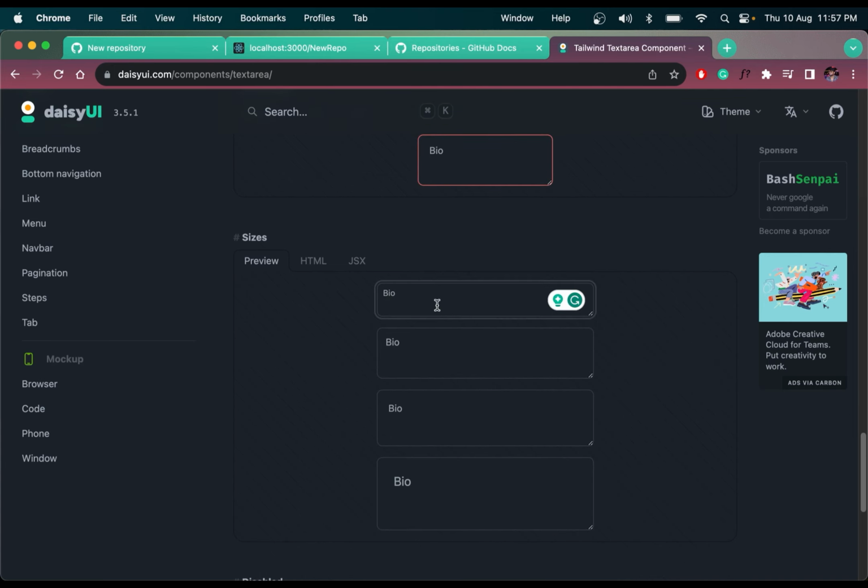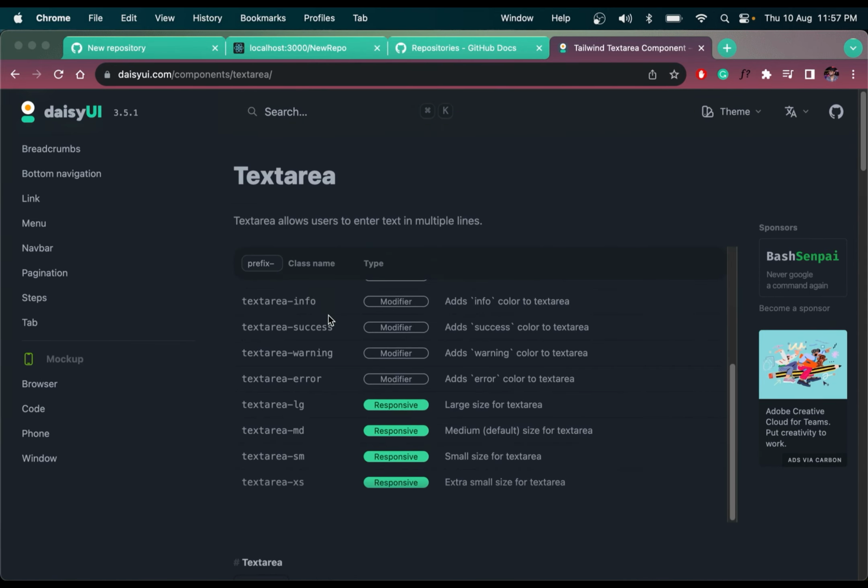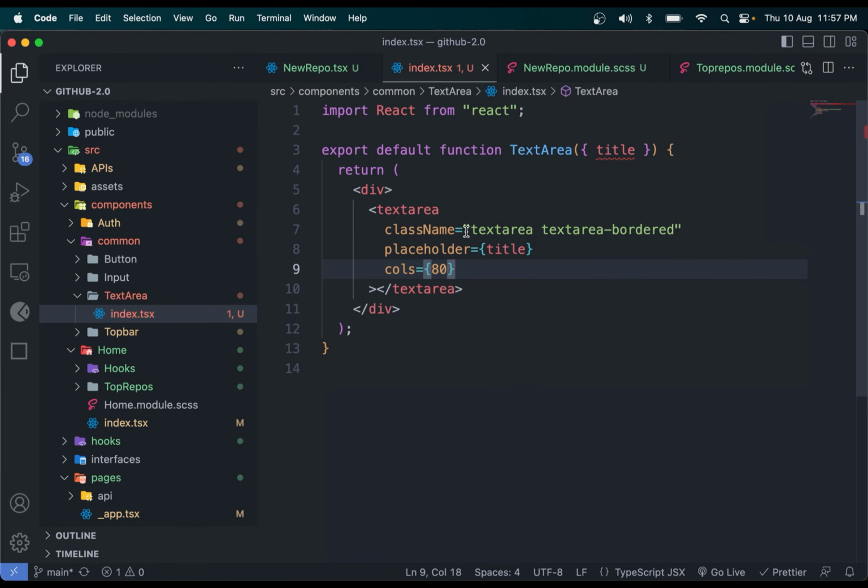So this should be black, not this color. So let me just convert this to template literals again.